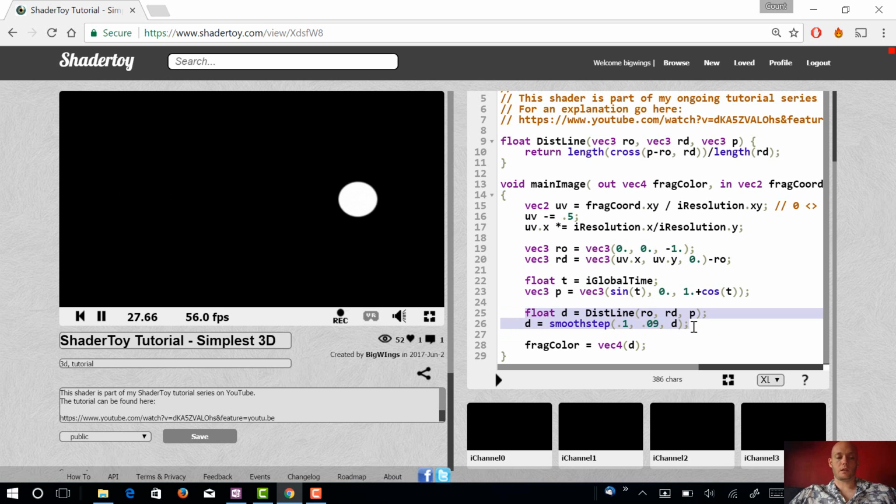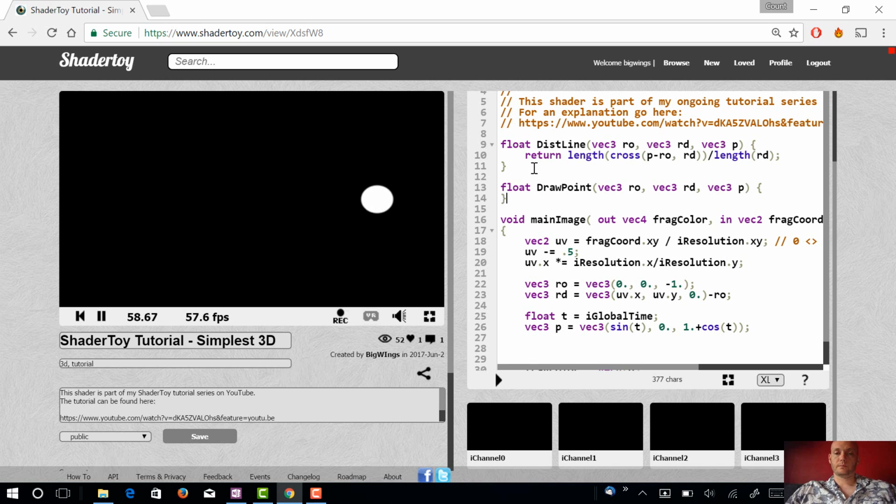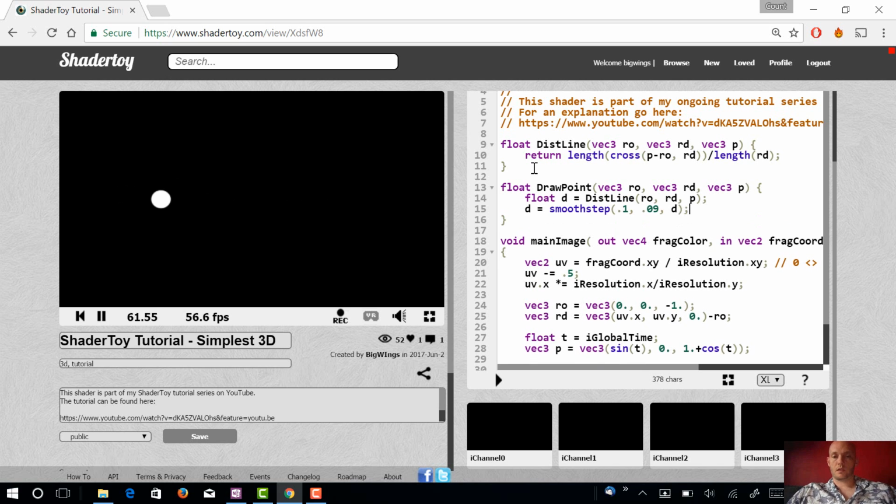So I'm just going to take that, cut it out, and then go over here, and I'm going to make a function that's going to return the distance to the point. Actually, no, it's not returning the distance to the point, it's returning the actual point itself. So I'm going to call it draw point. And it's going to take as an input a vector3 ray origin, a vector3 ray direction, and a vector3 p, which is the 3D location of the point. And I'm going to stick that in there, and over here I'm just going to return that value d.